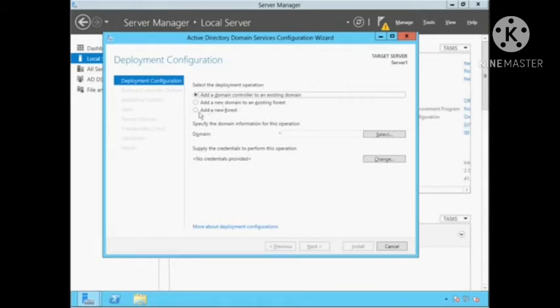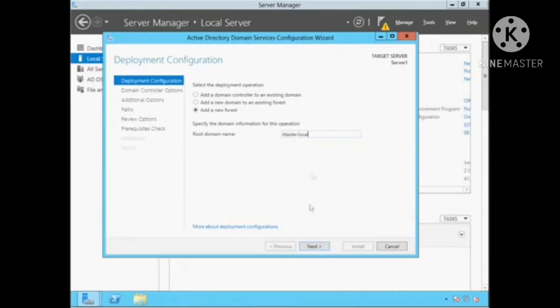Now I need to choose Add a new forest, and I need to specify the root domain. Now it's recommended that you don't create a new Active Directory forest with the same domain name as your external DNS domain name. I'm going to specify a private internal domain name by adding .local to the end of it. And I'm going to use ittaster.local and click Next.